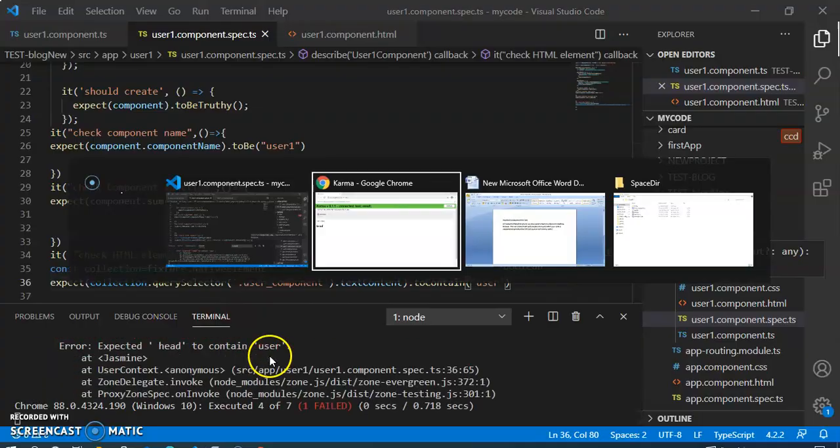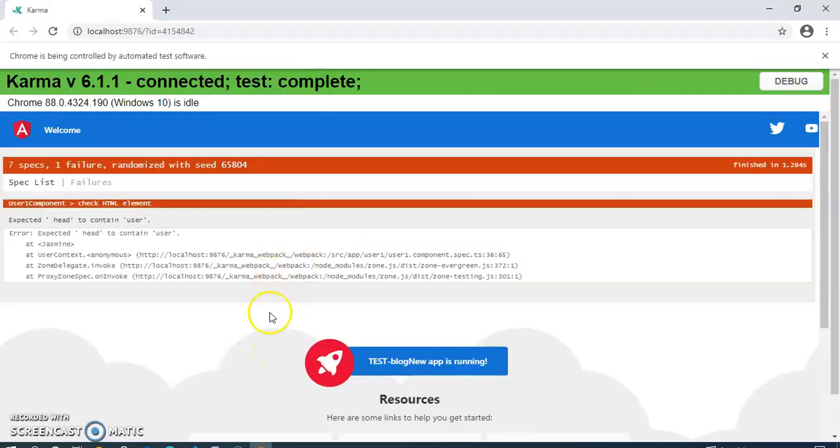Our program has run and compiled successfully. Now we are having an error in our code. Here it is showing. Now you can see, whenever you see an error, every time you have to check and read this error properly, and then you can see the way how we can resolve this. Now you can see here it is showing expect head to contain user.